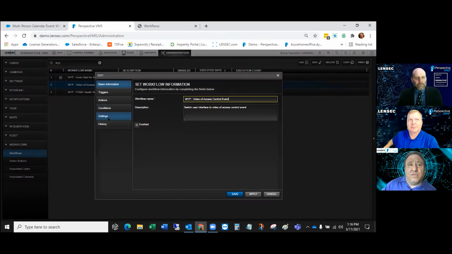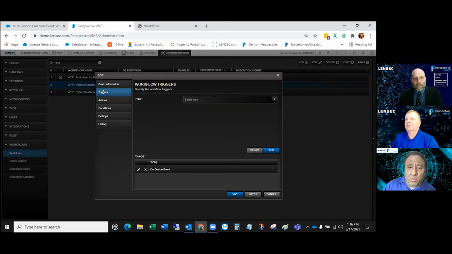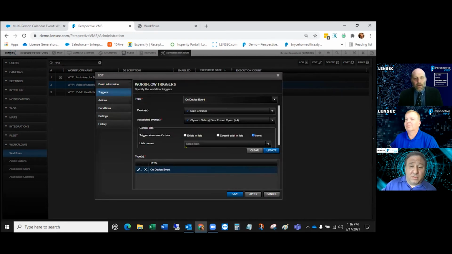They want to know if, when a door is accessed, there would be a video that will allow the monitor or the operator to catch their attention that somebody's walking through the door. And of course, we have this capability. Obviously, you need to have access control and a camera that's associated with that device. So I'm going to enable this workflow now and walk you through the configuration.